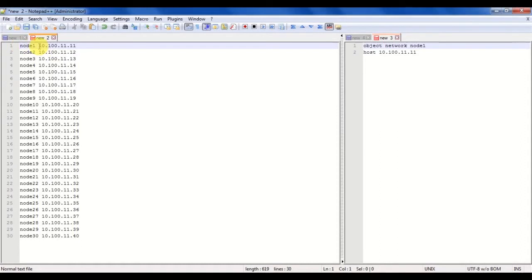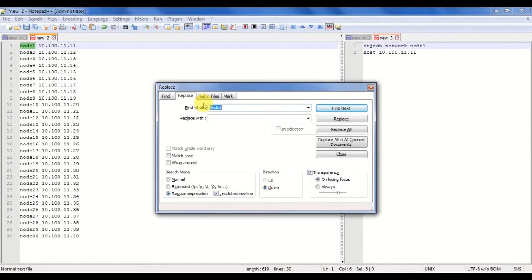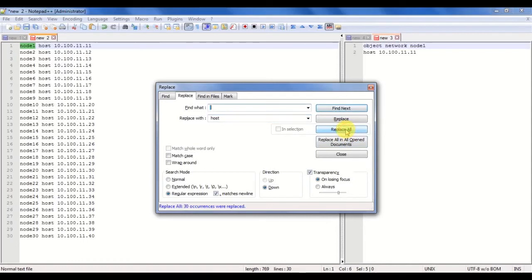Okay, first again, there is a space between the node and the IP address. So Ctrl F, replace the space with space host and space, from space to IP space host and space. Okay.